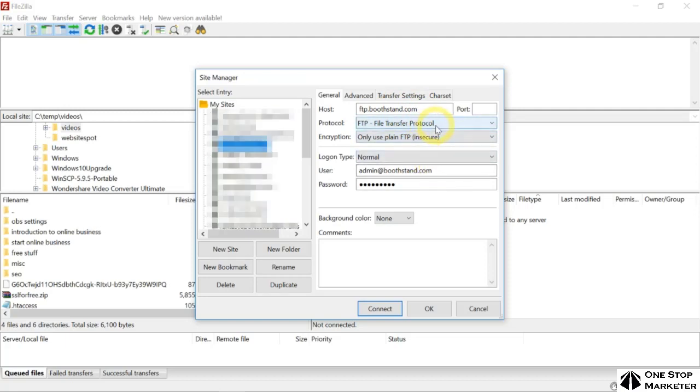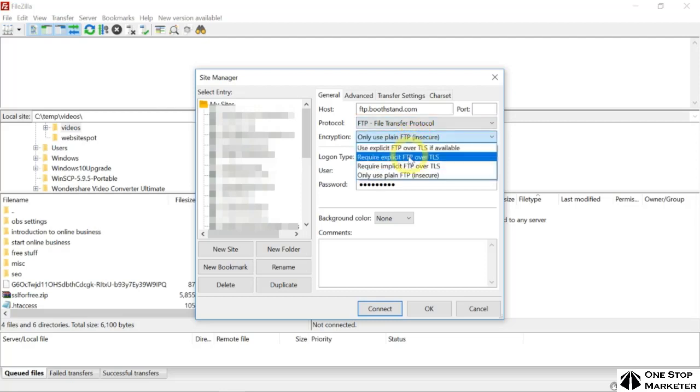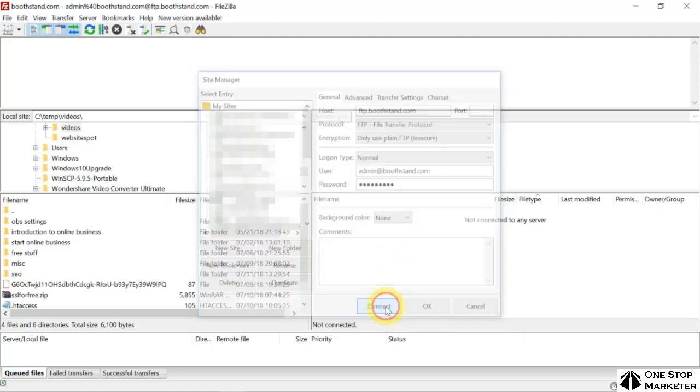Please remember that, especially for beginners, you need to use the right FTP protocol. It can be FTP or SFTP, which is a secure version of FTP. Some hosting companies provide you this, or some provide you this. And also, you need to play around with this, depending again on the configuration of your web hosting server. For my server here, I'll use this one. Then I can click on connect.